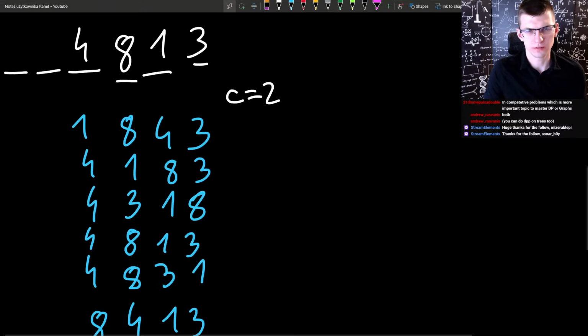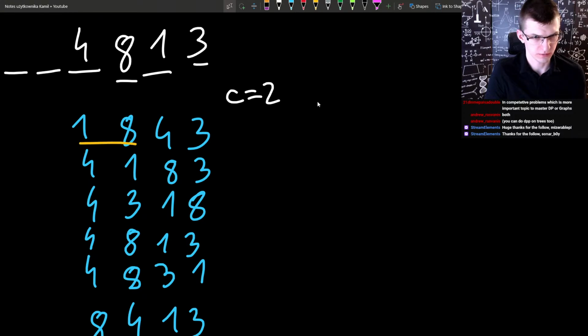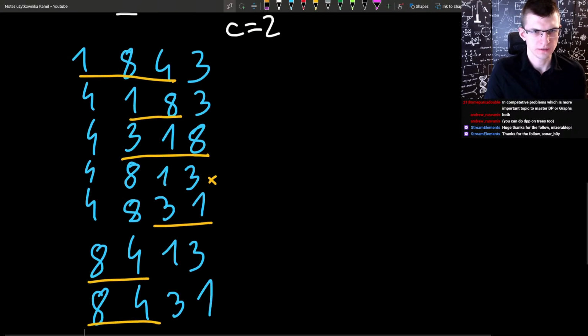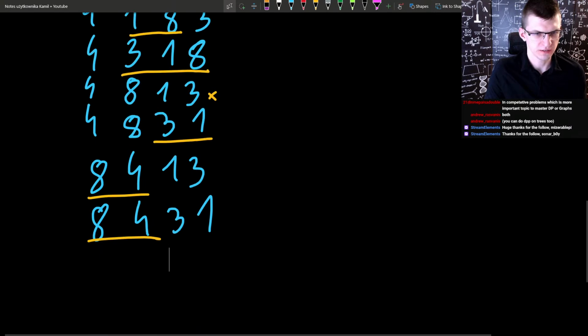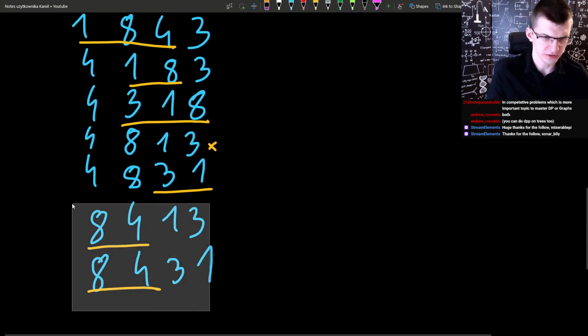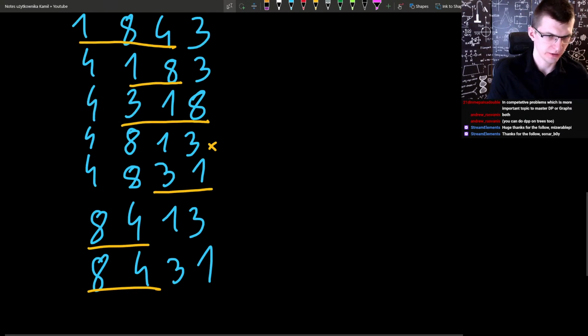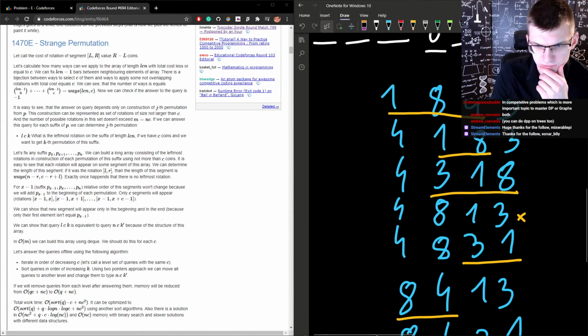Now, let's investigate what's the leftmost rotation. 4, 8, 1, 3, here it's nothing. 4, 8, 3, 1, 8, 4, 1, 3, 8, 4, 1, 3. Okay. So I think they wanted to say that this yellow thing repeats for some time, and that's it. It's not that here I will find 8, 4, and here I will find 8, 4. If yes, then I agree. All right. And what next?